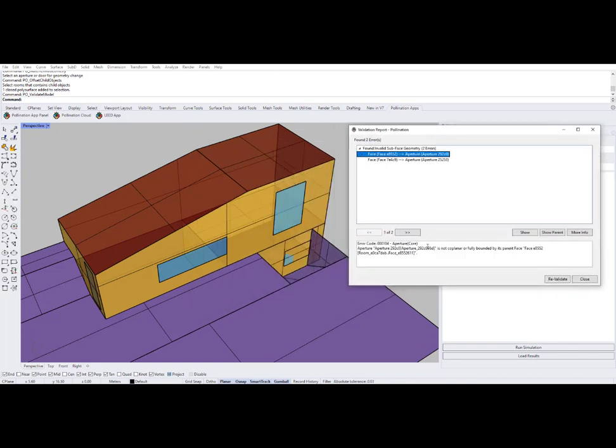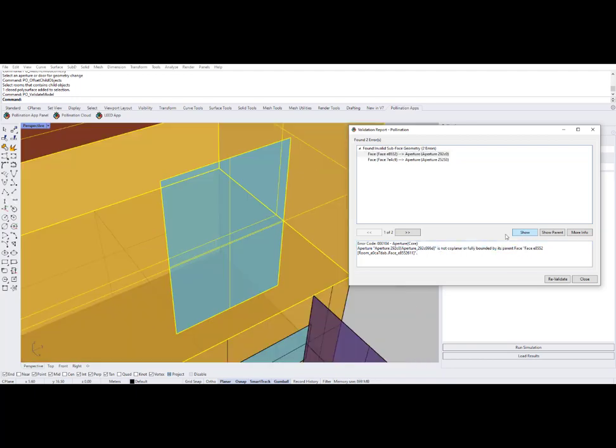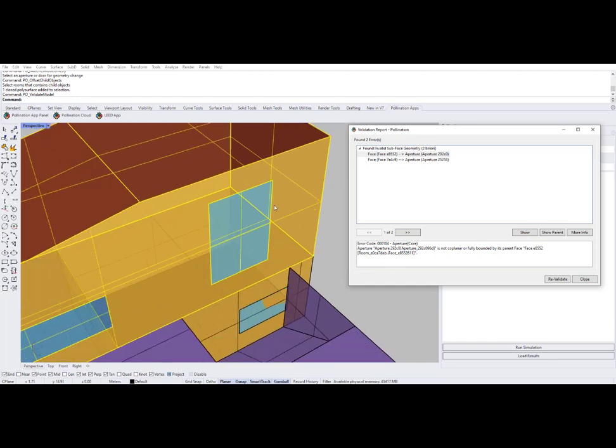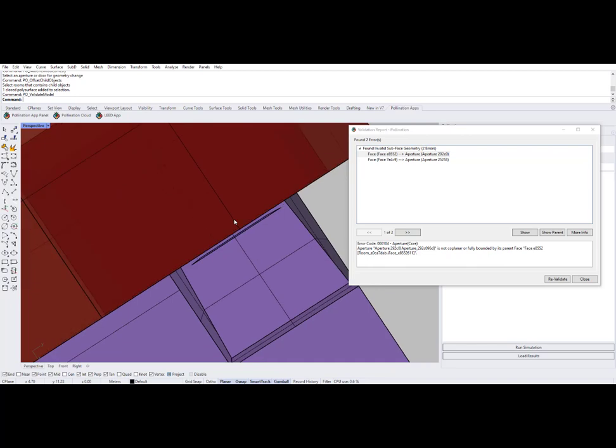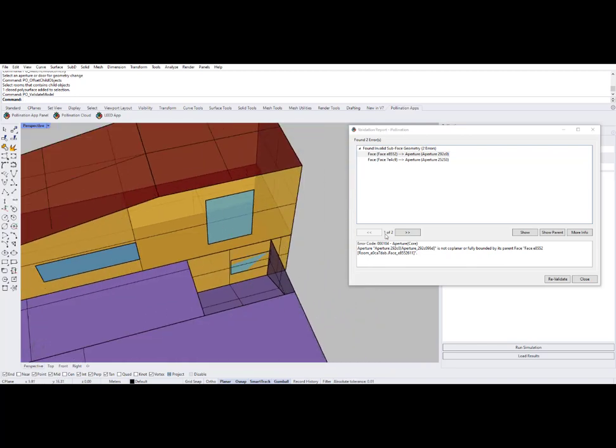I can click on the error. I can see the longer message here that says it is not coplanar or fully bounded by the parent. I can click on show to see what the problem is. You can see the problem is this one is not really, if you see from top, there's a distance. It's not located on the face.